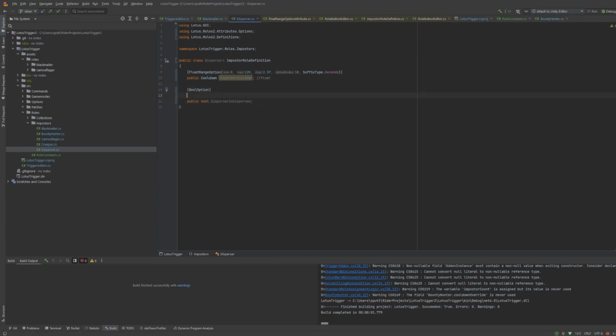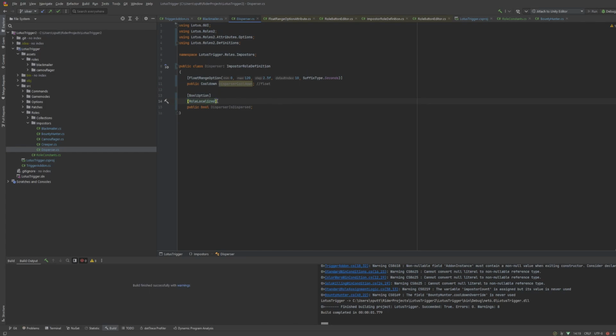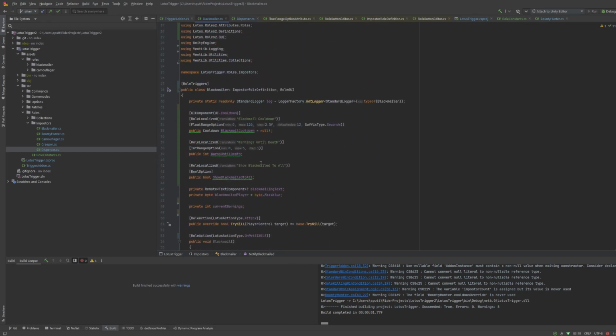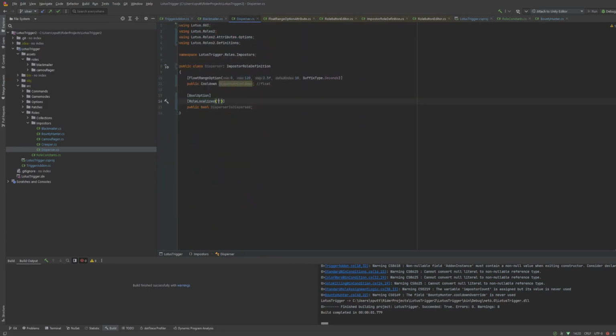So the way we actually add translation to this is also super simple. We add the role localized attribute. Sorry, let me quickly reference something. Yeah, and then once we put this on here, this whole option that gets generated will be localized, and then we can set a default translation for that. So the default translation is usually going to be the English one. So in this case, disperser gets dispersed. So that's our English default translation.